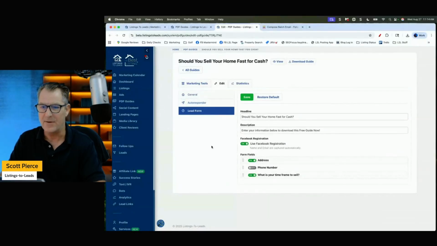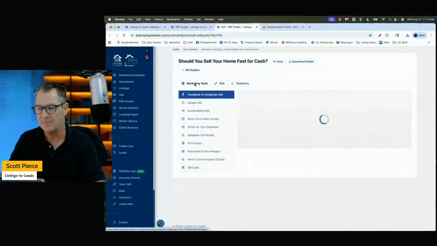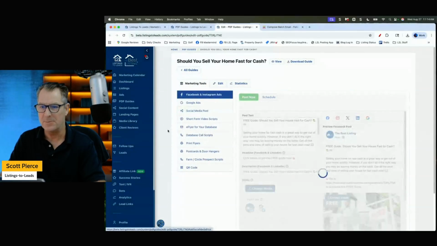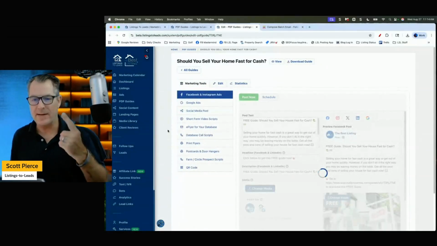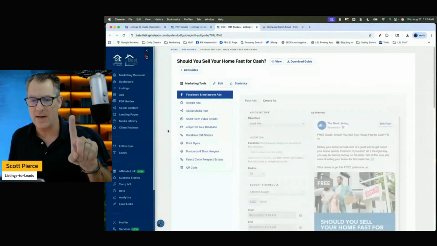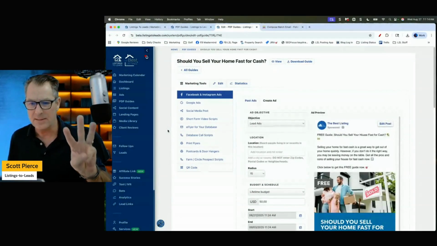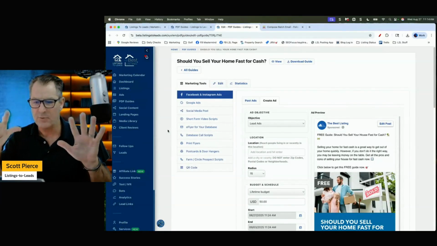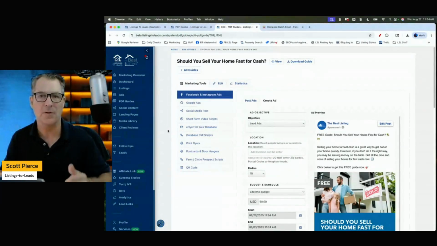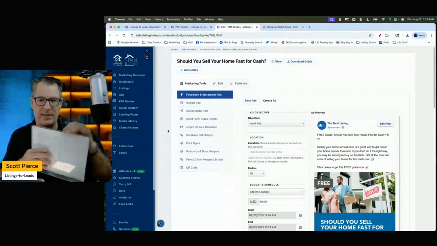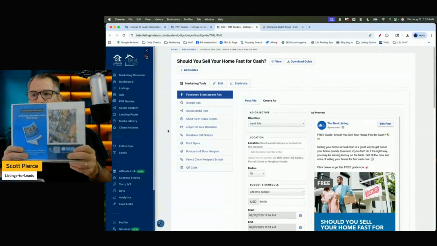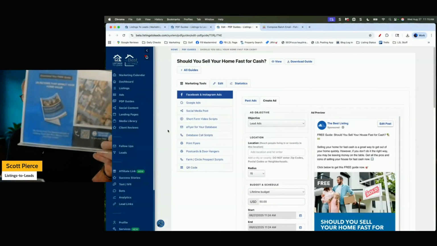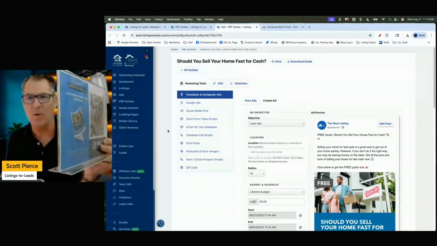So I can edit that if I want to. I'm going to go back to marketing tools and let's go to Facebook and Instagram ads. So again, we've got Facebook ads, Facebook and Instagram, Google ads, social media post, short form video script, e-flyers for your database, a database call script, print flyers, which would be great. For example, if you're going to an open house, I don't have the cash one, but here's an example of a flyer that you put like in an acrylic holder.